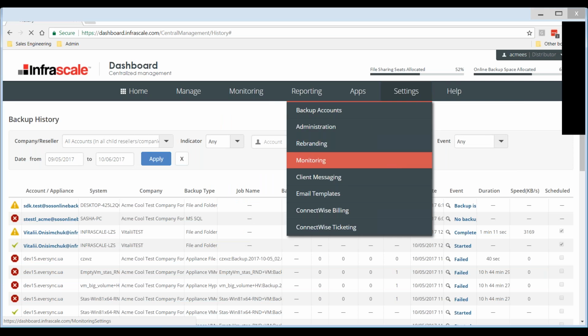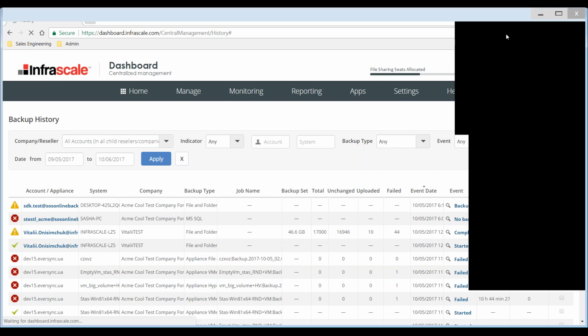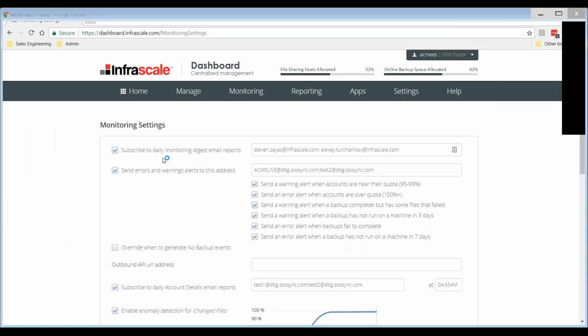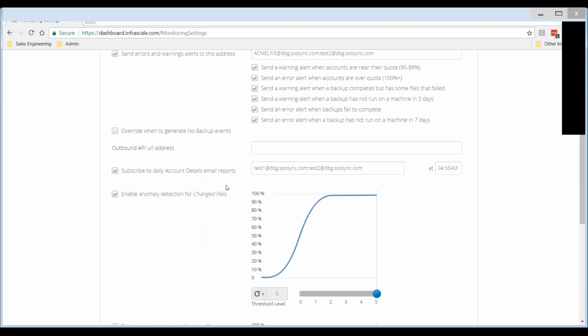Now we do also have monitoring under the settings option here. We'll go ahead and open that up for you, and this is where our more active monitoring is at. So you can choose to have trigger emails based off of daily monitoring, so every job that ran that day and what its status was, as well as trigger-based emails for quota, getting close to going over their storage quota, going over their storage quota, if it hasn't completed in a certain amount of days, and so forth.